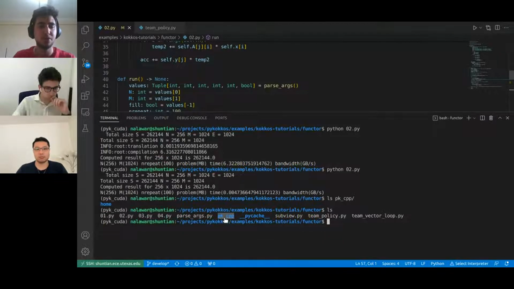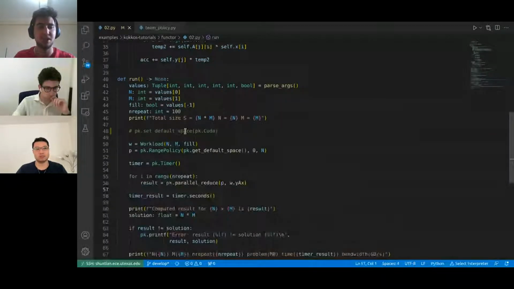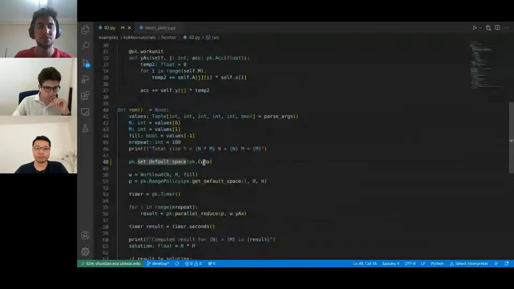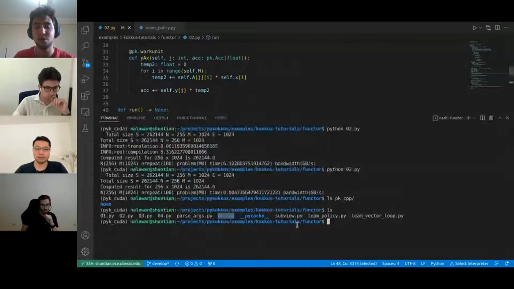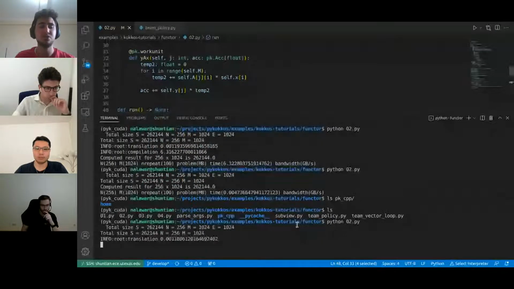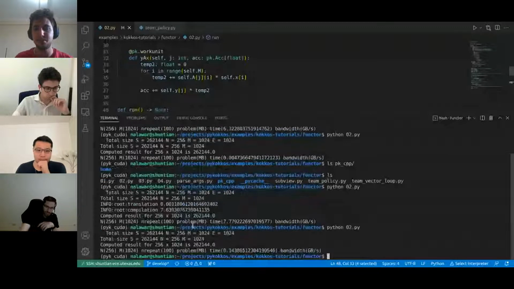Now, if we were to run this code with CUDA, so to use our NVIDIA GPU, all I would have to do is just set this default space to pk.cuda. And then I would use the exact same command with the exact same code. Since we're compiling for CUDA now, we need to basically recompile. And then we get the exact same result. And then once again, this compilation only happens once.